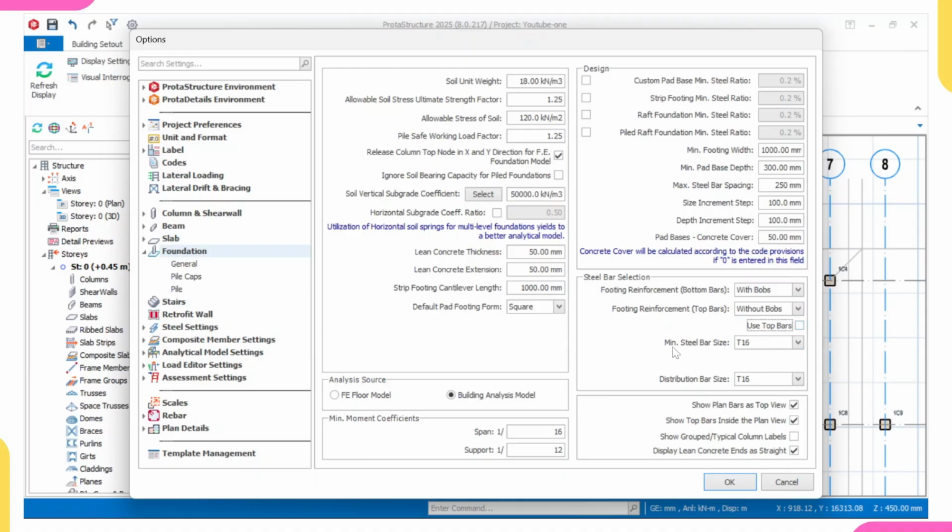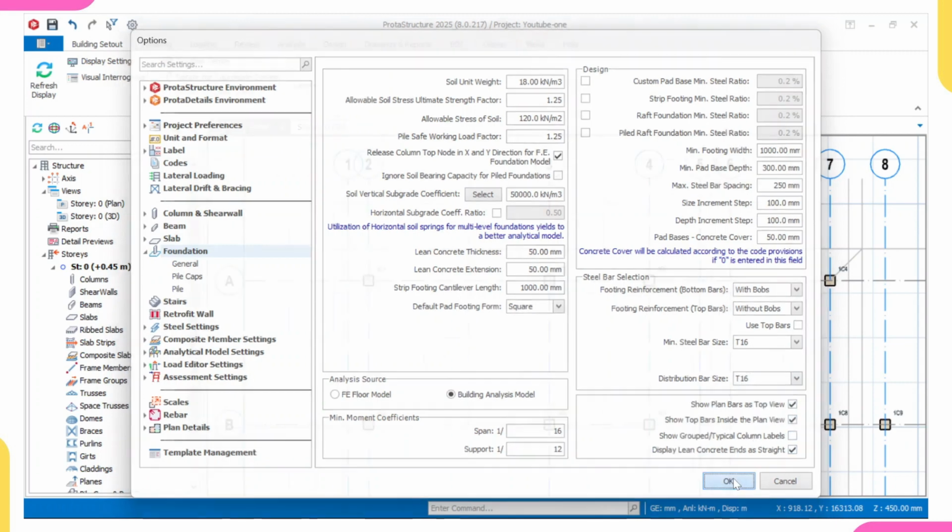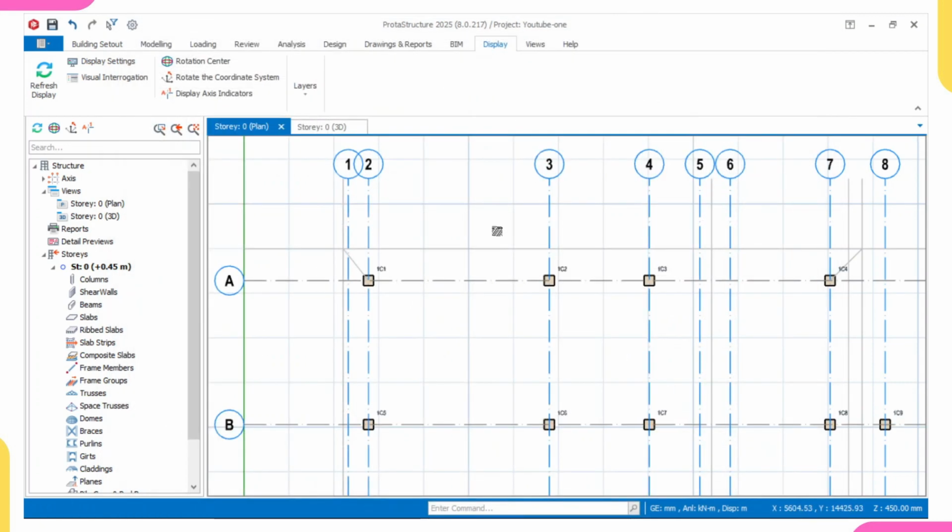Then coming over to minimum steel bar. Me, I would like to be using steel bar of 16. Oh, remember, when we were editing material, I chose 16, but I'll go back and select 12 because I want to use the minimum bar of 12. So with all these things, I'll come here and click on OK. So once I click on OK, I'm here.